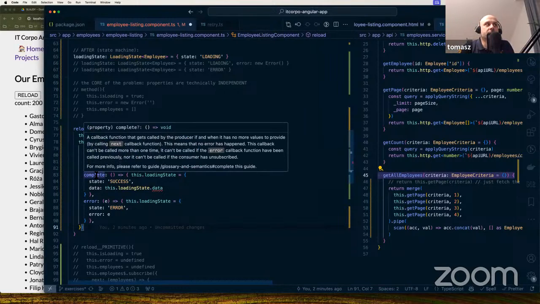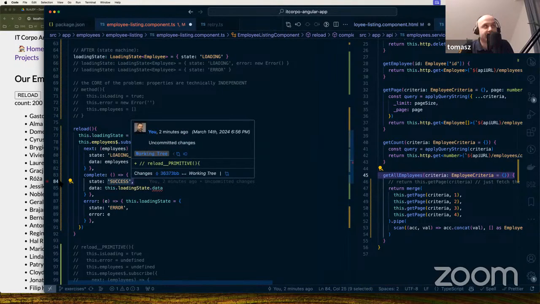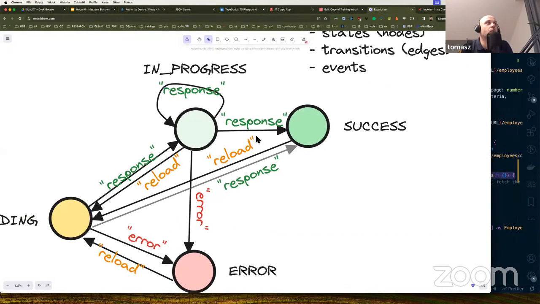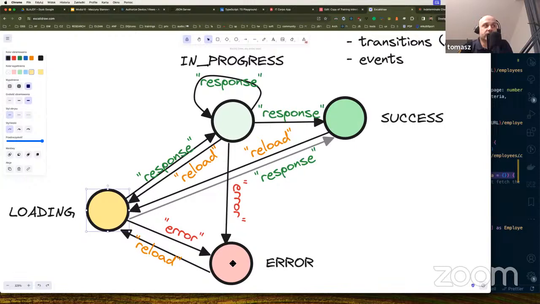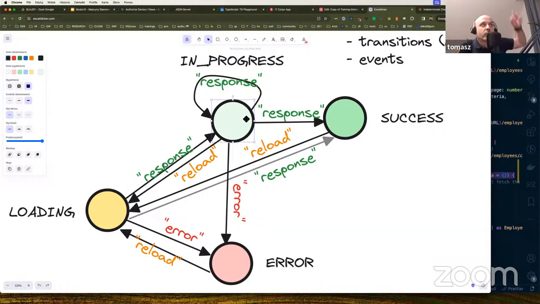So whenever we walk into complete, how could we walk into the complete, the success state, the one that is finished? In our case, this is the graph of the states. From loading, we can walk into the error, and with the reload, we can go back to the loading. Now, when we start loading, we walk into the loading in progress state. When we load new pages, we walk in cycles. So from loading in progress, we move to loading in progress again, which is what we're doing.